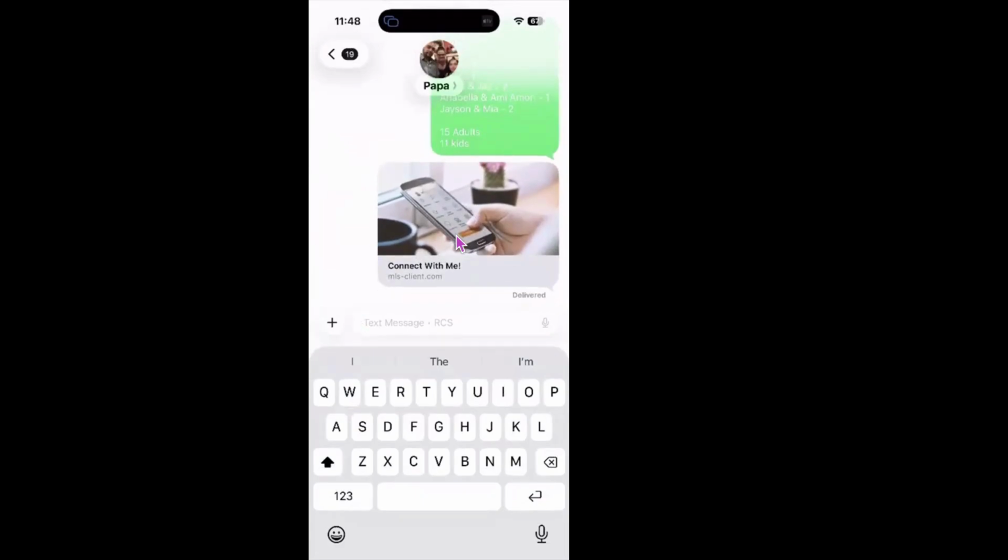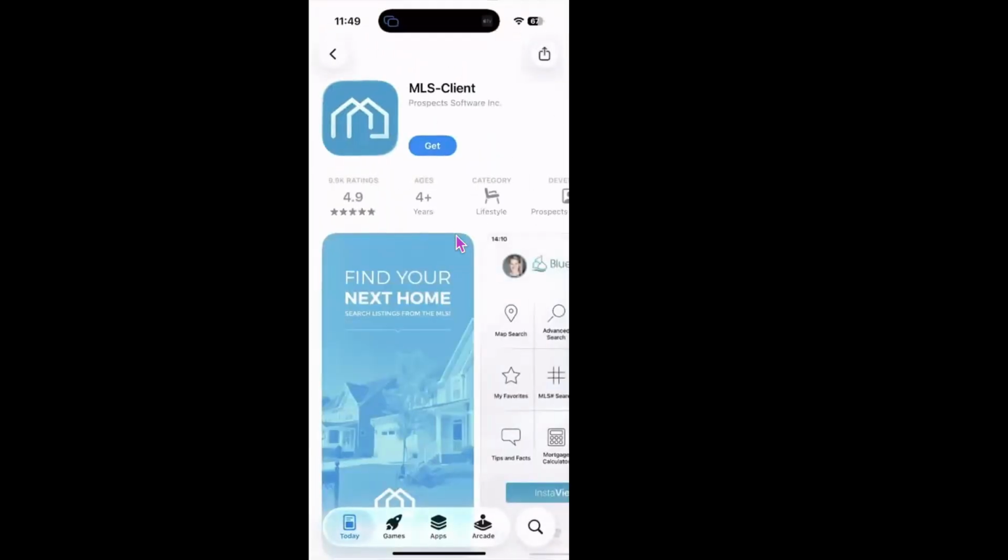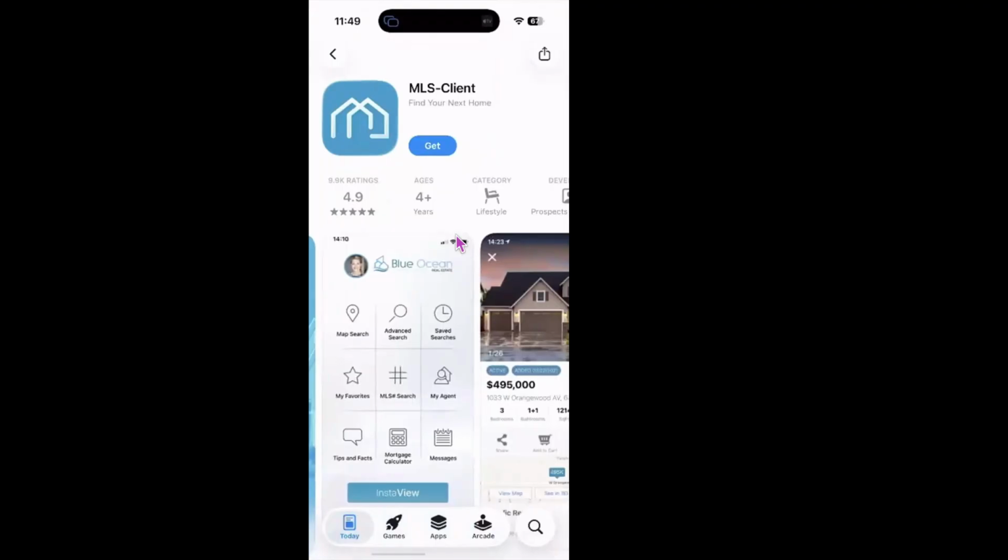Now, this is what they'll be downloading. We get access to additional information on each listing. Our customers, let me tap on this, will then click here and be able to download MLS Client. This is the customer facing app that they'll get, where they'll be able to find a map search, filters, they can save their own searches, pick favorites, search by MLS number, and have access to you.